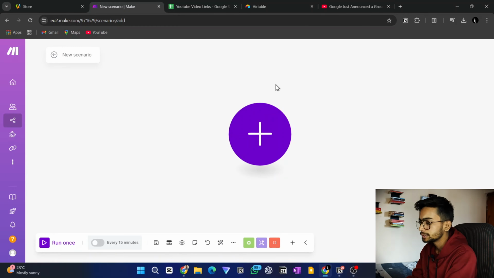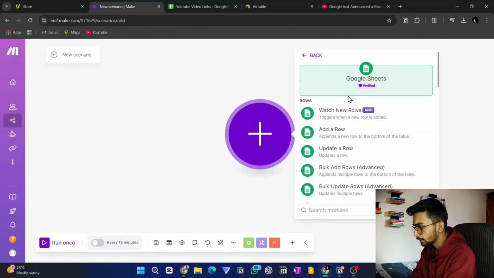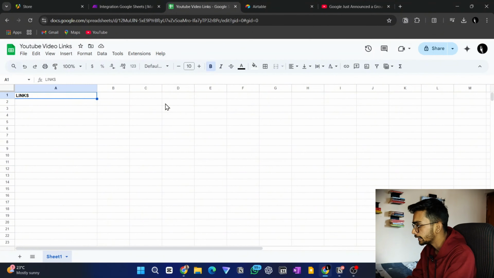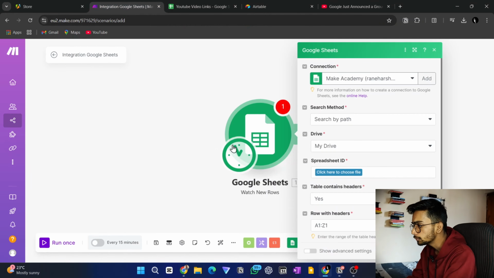So in our automation, our first module will be Google Sheets. In Google Sheets, I will select watch new row. So you can see this is the Google Sheet that I have already created. There is nothing in this sheet. In this Google Sheet, we will paste all the links of YouTube videos that we want to convert into a LinkedIn post. So this particular Google Sheet, we will connect to our module.